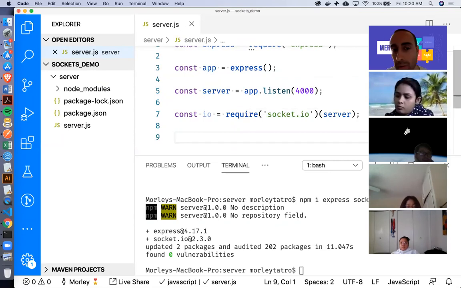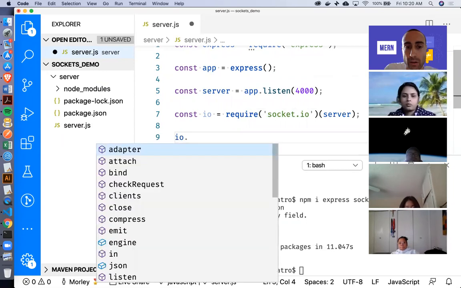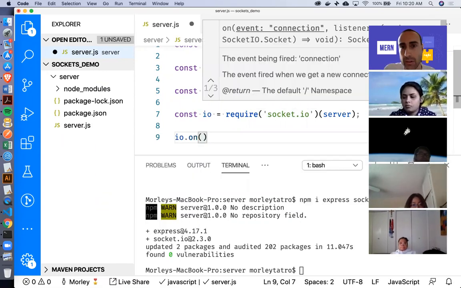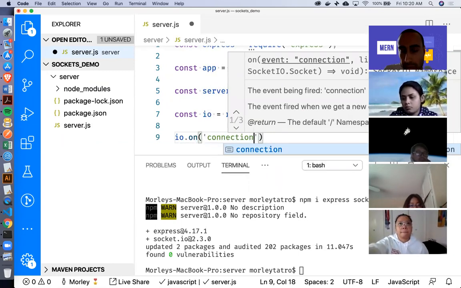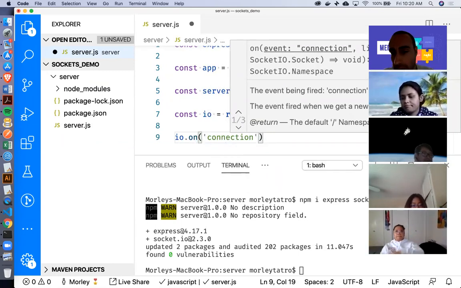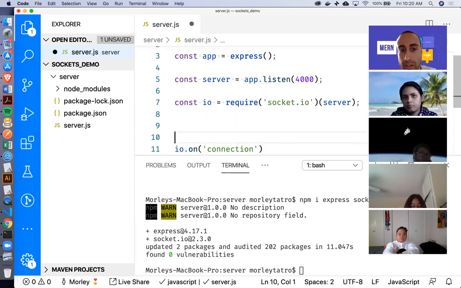Now I've got this variable called io. io is a variable that I can actually attach event listeners to. So I can say something like io.on, and I could say on a connection event. So what this means is that when a client has connected to my server side, I can run some code at that point, right?